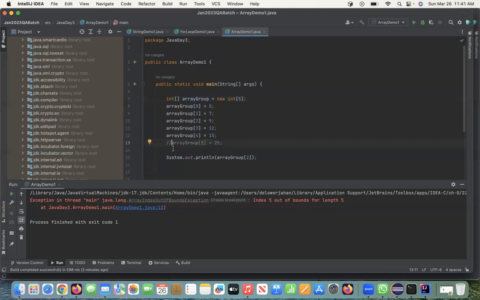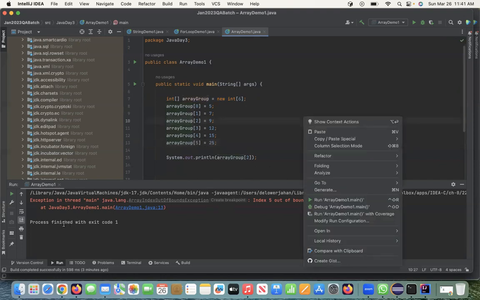Remove this means I'm just commenting out. Commenting out means it will not be part of the code. You understood that, right? Or instead of new integer 5, if I write 6, it will also be good. There are 2 options, right? Now if I run this, you see that exit code equal to 1.